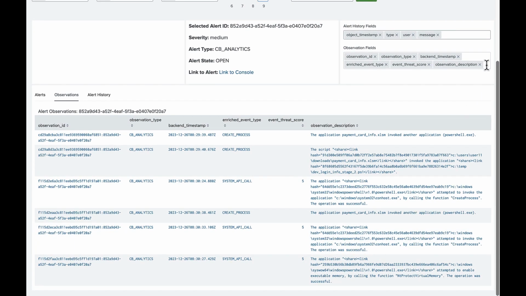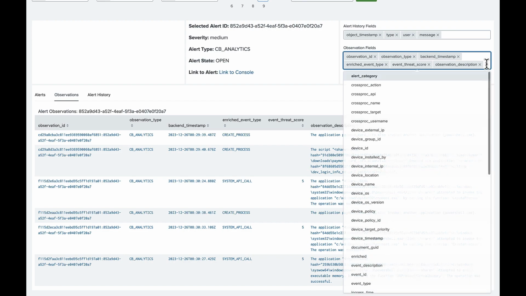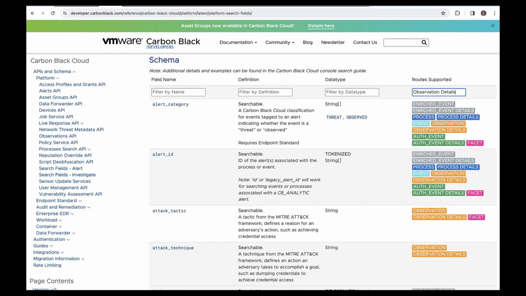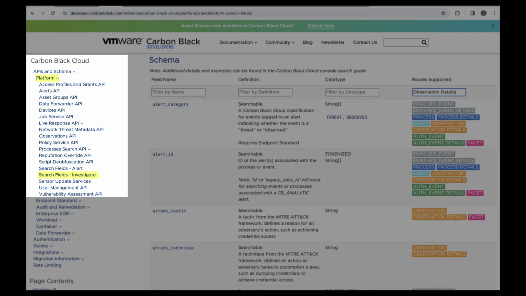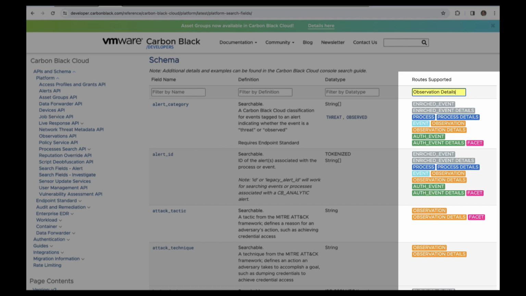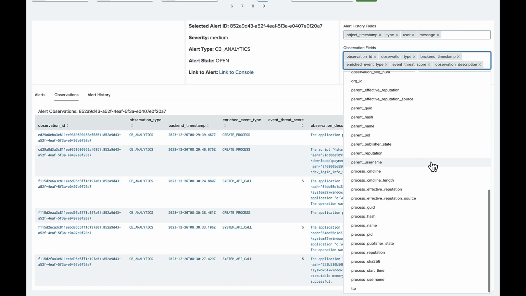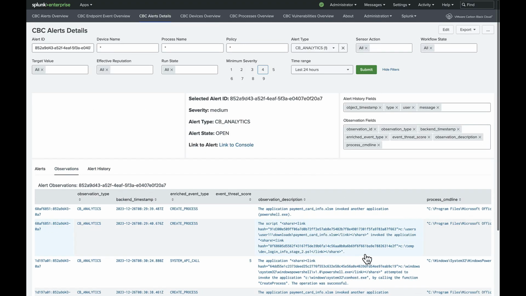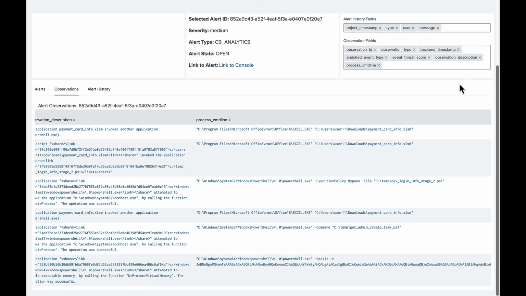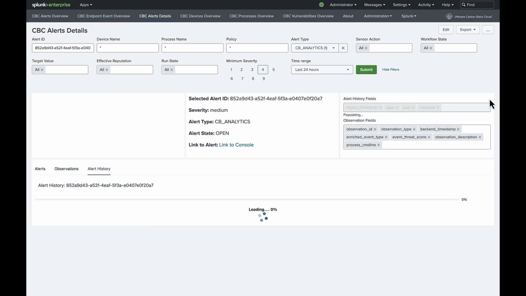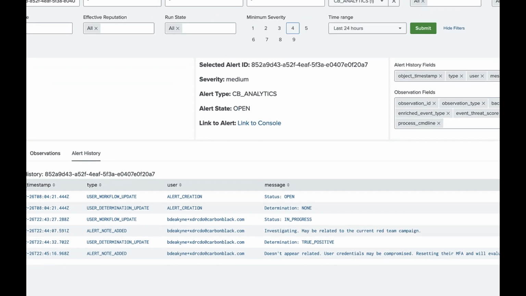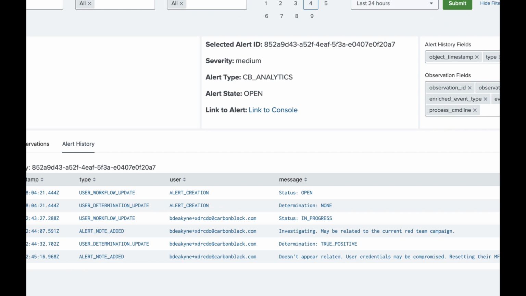Space in this table is a little bit limited, so you can control what fields show up in the observation table. You can find the full list of observation fields on Developer Network from Documentation, Platform, Search Fields, Investigate, and then filter the rightmost column down to Observation Details. I'll add the Process command line field here so you can see some of these events have different command lines. We'll do the same for alert history. That gives you the timeline view of when the alert was created, if the determination was set, and any notes added.